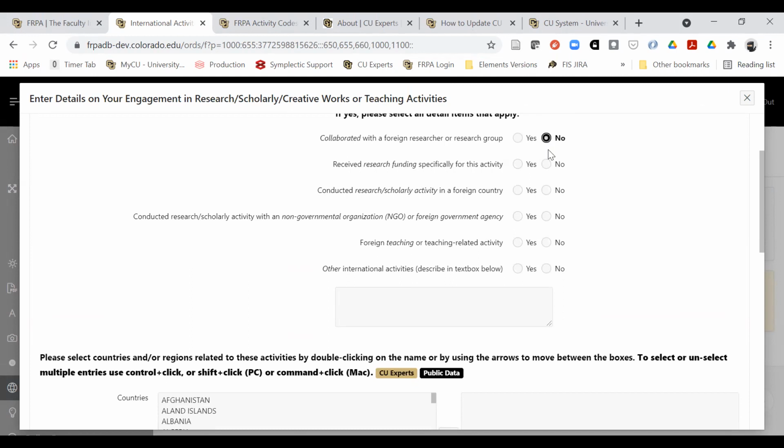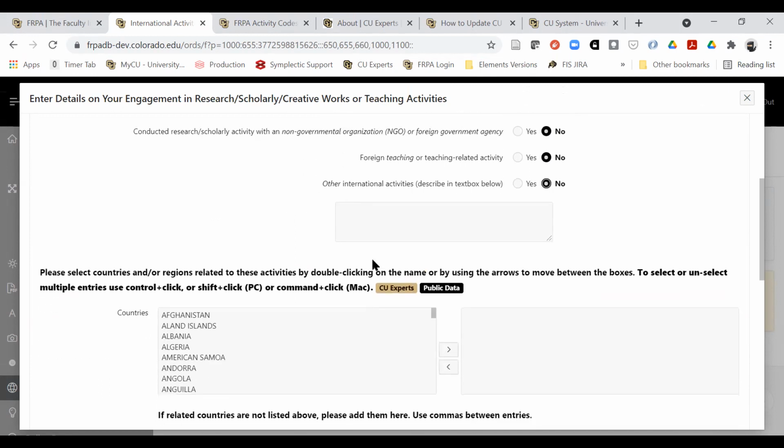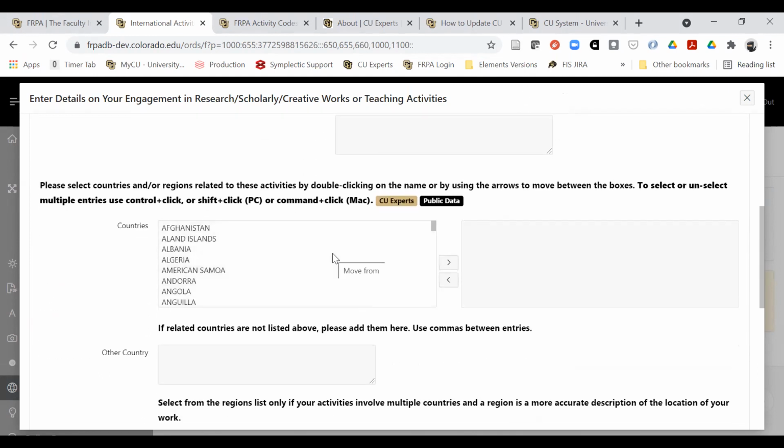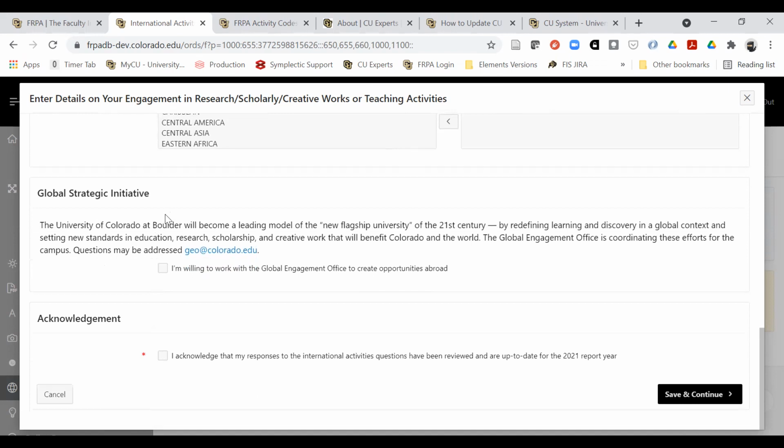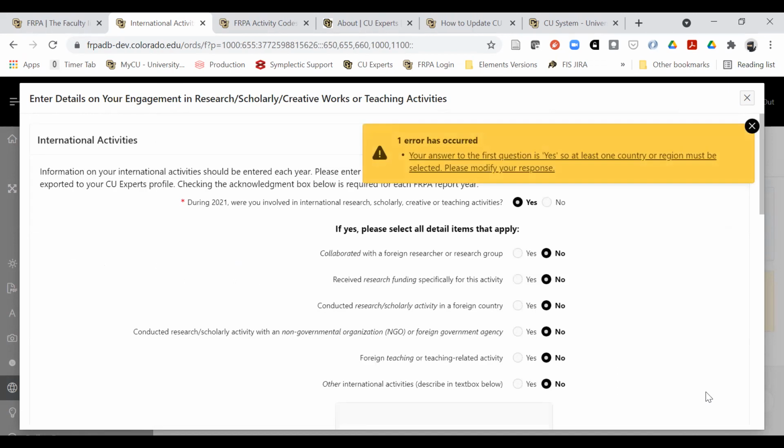Whether, like, what type of work you've done. For the newer faculty, this often may add a little more time, but once you've added this information once, it can often be carried over from year to year. So you can include countries that you've worked in. You can also include general regions, and then also check if you'd be willing to work with the global engagement offices, and then there's an acknowledgements.